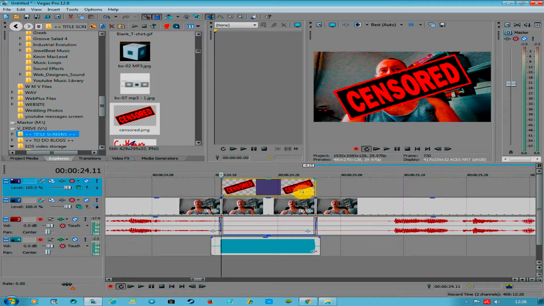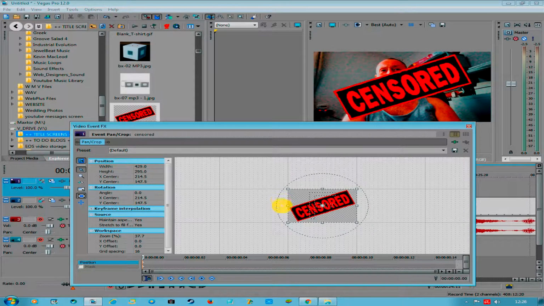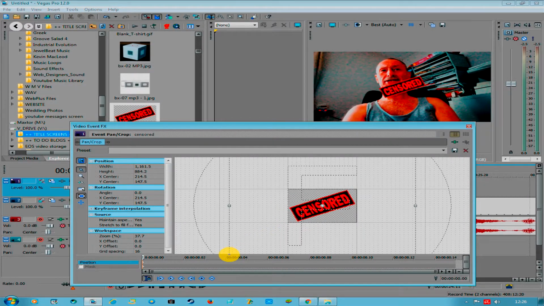So what we'll do is we'll use the pan and crop and make it a bit smaller. So if we zoom out, and then to make it smaller you need to drag it out, and then we need to move it.